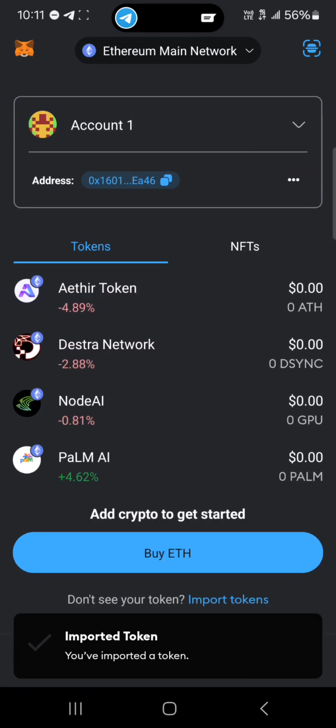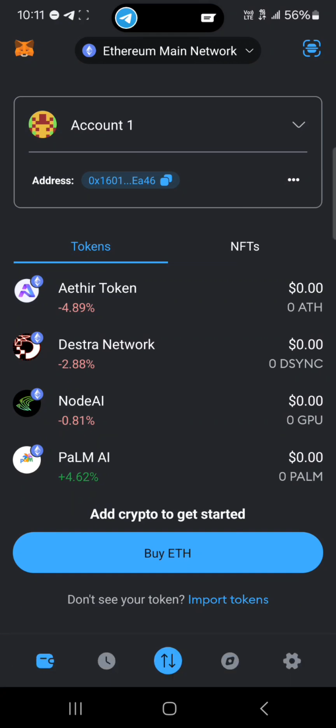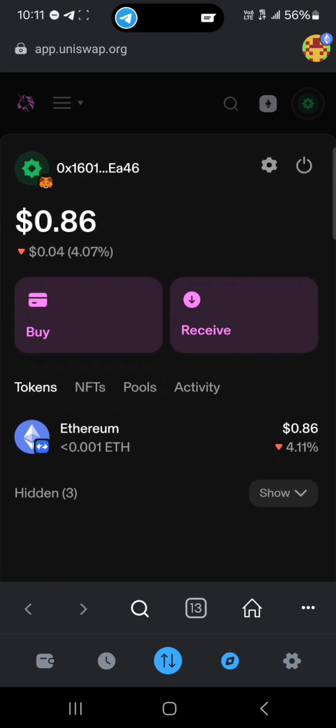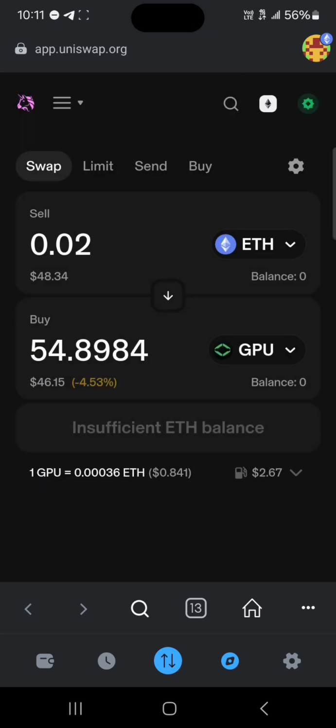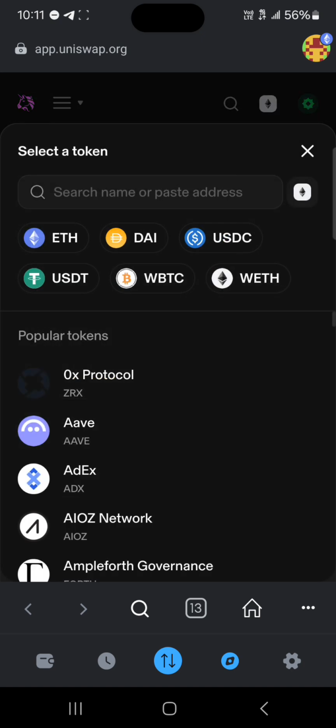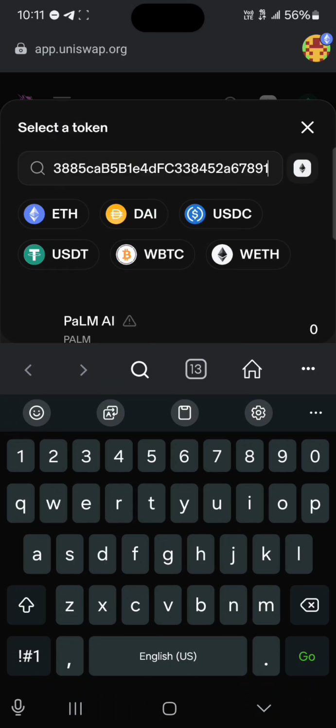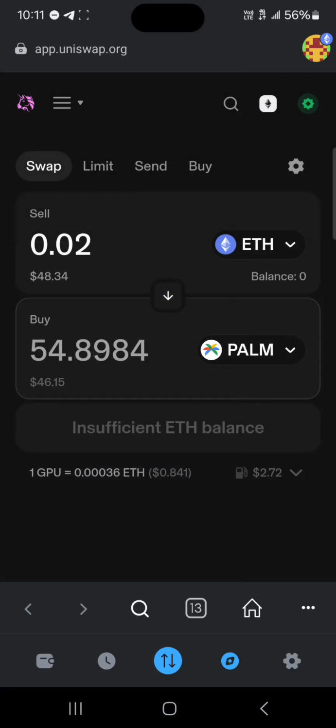Now, in order to get yourself some of the Palm AI coins on your MetaMask, head to the browser icon at the bottom right. Use the search icon to search for app.uniswap.org. Once there, click on the connect option at the top right and make sure your wallet is connected to the platform. And once you've connected your wallet successfully, where we have the swap, in place of GPU, click on GPU and simply search or paste the contract address for the Palm AI and select Palm AI and click on I understand.